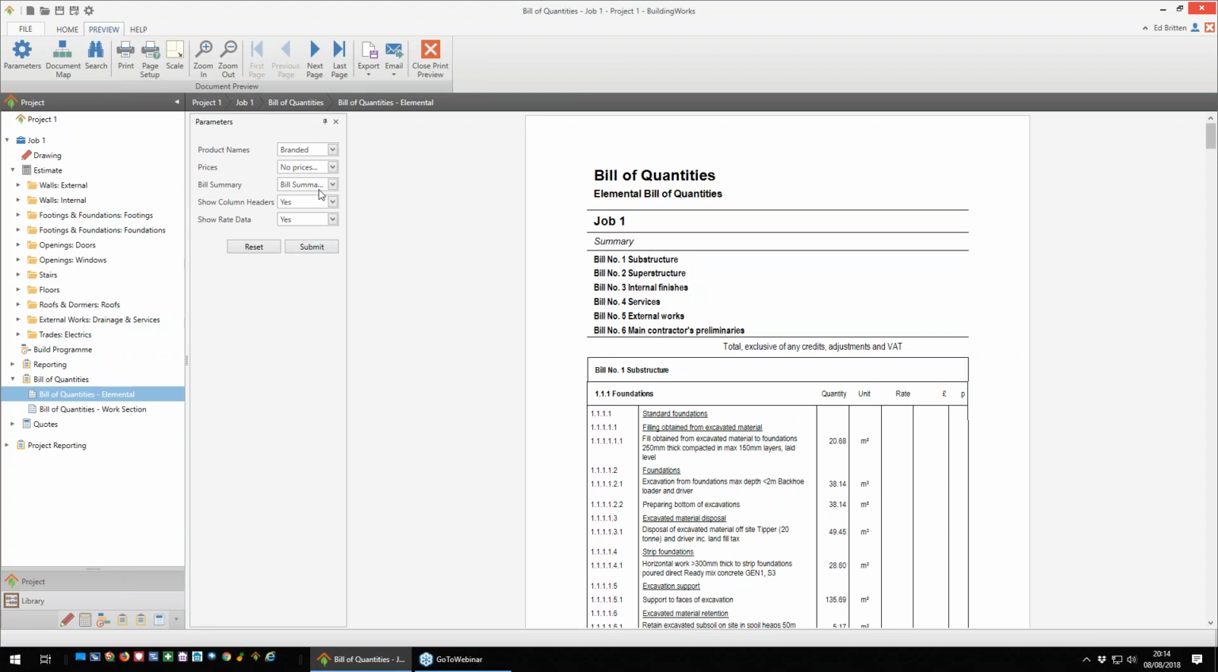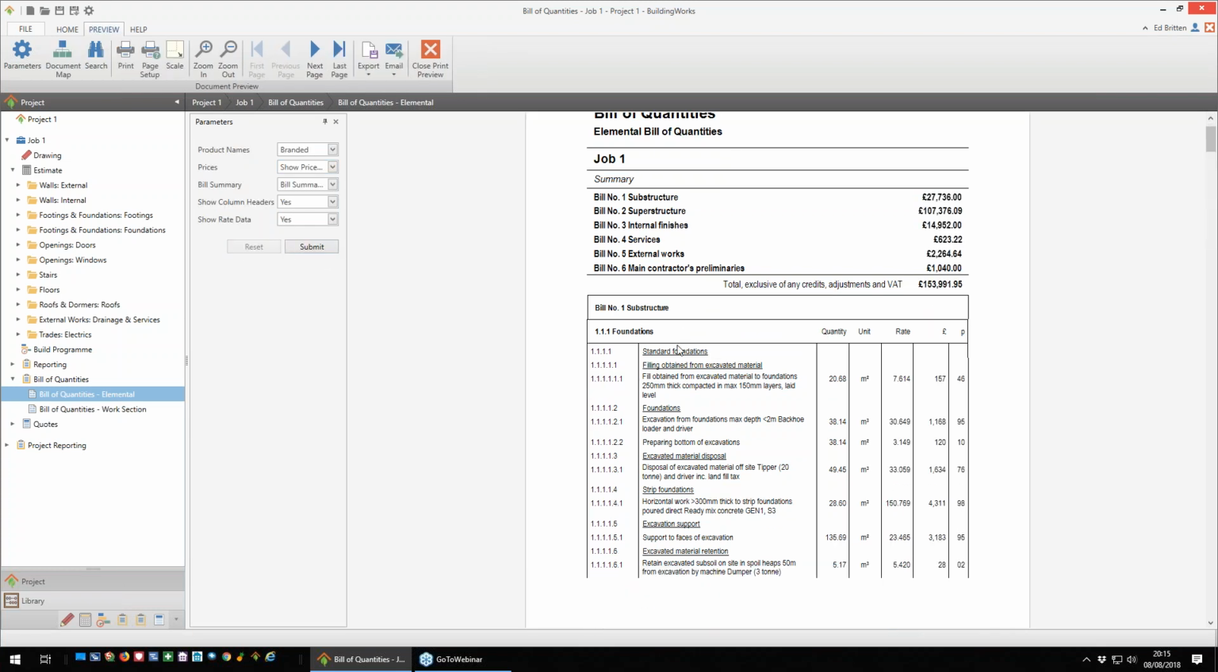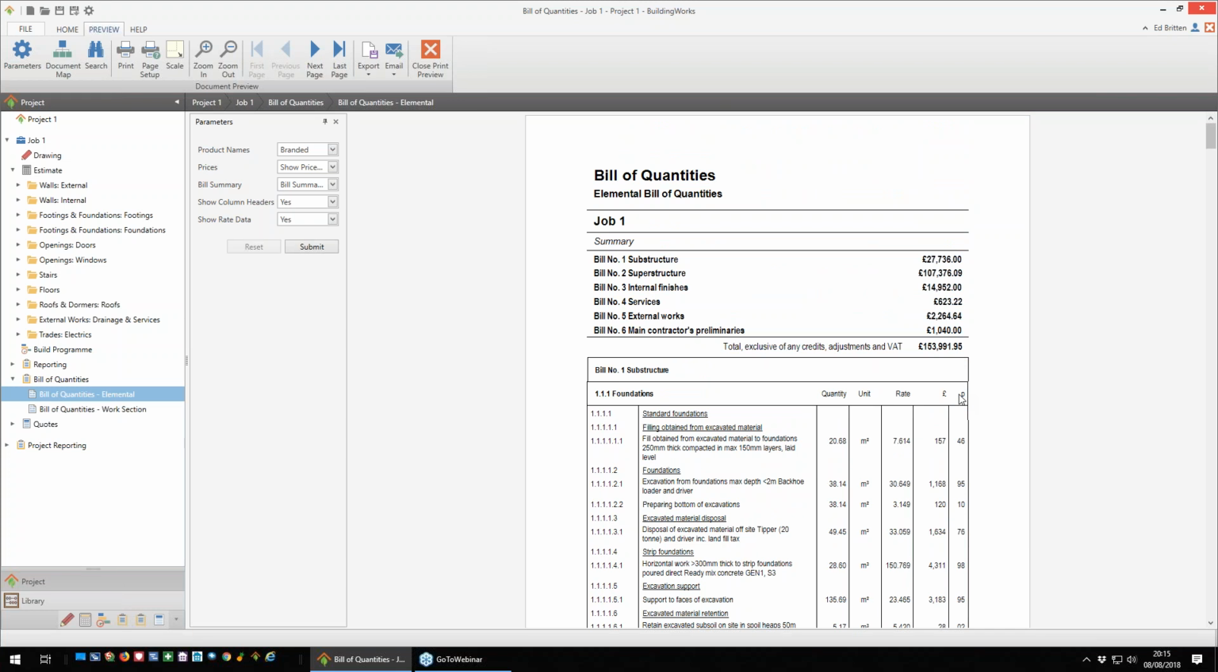Okay, and you have various different formats of this. So you have a summary one, a condensed or expanded one, branded or unbranded, and you can have it with no prices or with price including profit, etc. So if I do this option here, you'll see this gives us elemental by rate. This is quite handy if you're tendering out to somebody.